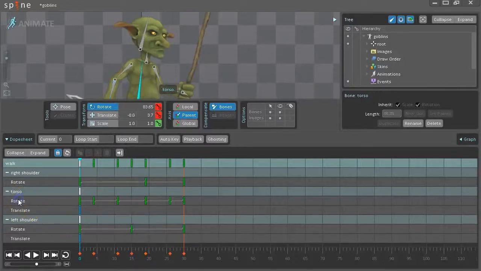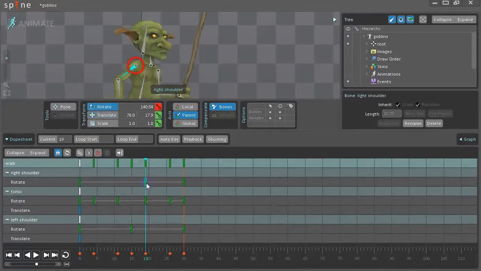So now if we click rotate or translate, it changes the tool and selects that bone, but doesn't change what's in the dope sheet. Also, when the dope sheet is locked, if you click a key, it does the same. It selects just that bone and the appropriate tool.